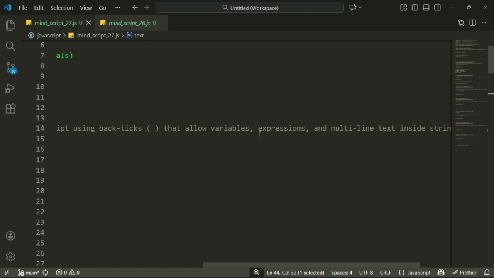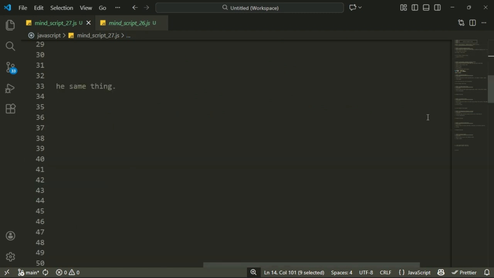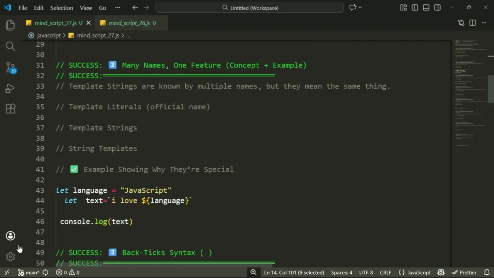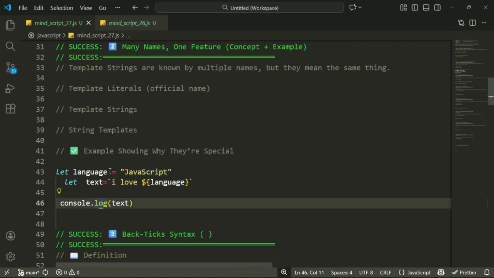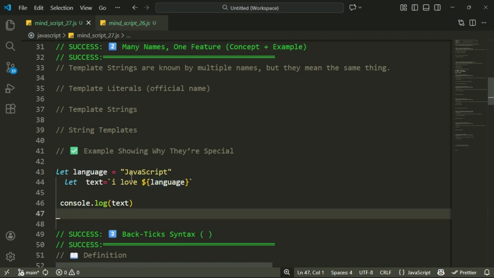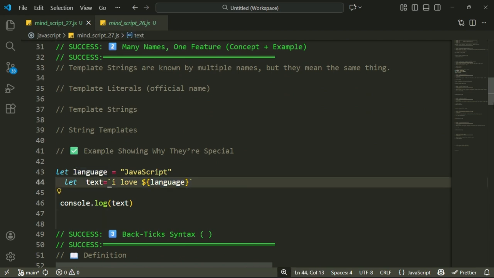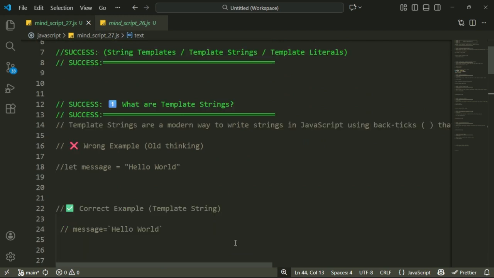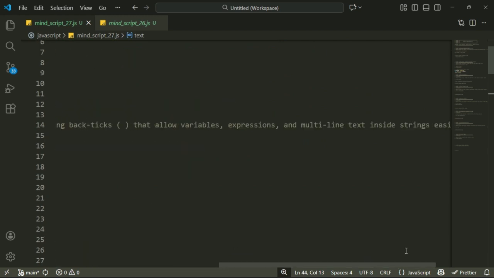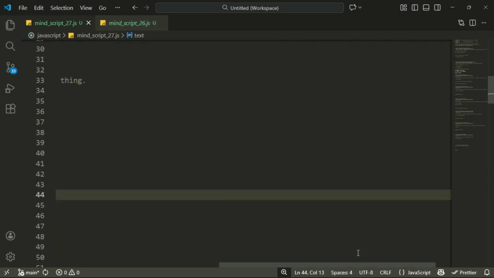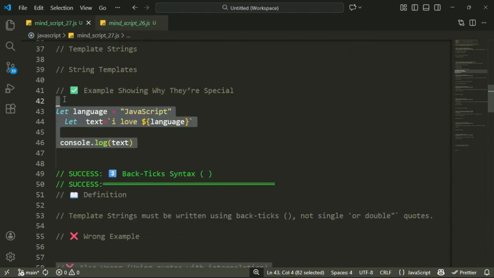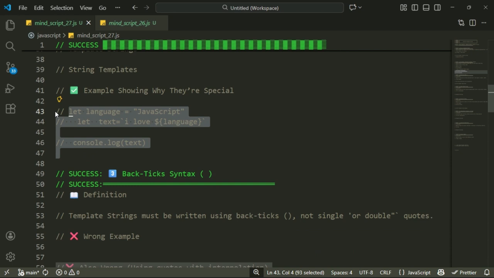Then that allows variables. Variable means what? Here you create a variable like this, this variable I'm talking about, and this one. Here you can create any variable, and that variable you can put inside a template string. Later on we will also put expressions inside our backtick, as well as variables, expressions and multi-line text inside a string easily. Okay, then we will move to the next section about backtick syntax.